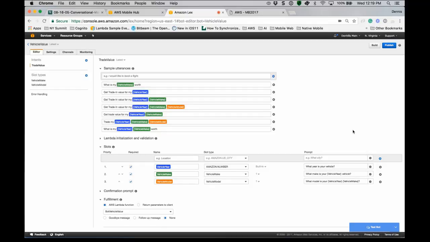So we'll talk about intents. A single chatbot can have multiple intents. In this case, we just created a trade value. So we're talking about this vehicle value, and we want to create this trade value for a vehicle. It could be anything. You could have it do all these different intents, but for now, we'll just do the one intent. So think about a bot that can have multiple intents to it.